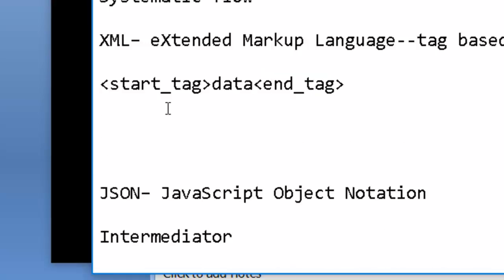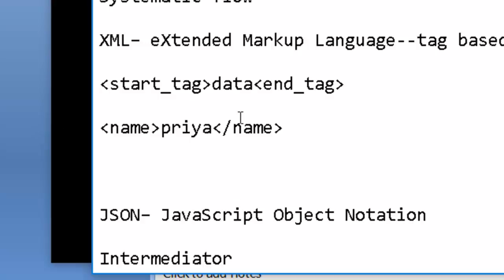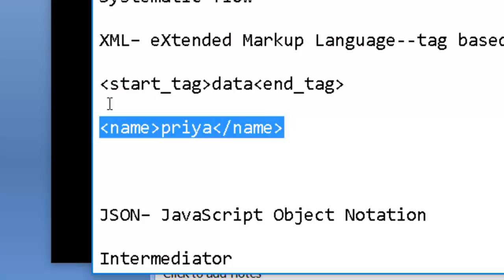Okay, so how can I write that? Say name is my start tag and the data is Priya, and the end tag, as I said, both should be the same, right? So it should look like this. Both my start tag and the end tag are the same, with a forward slash. Understand? So this is all about XML.